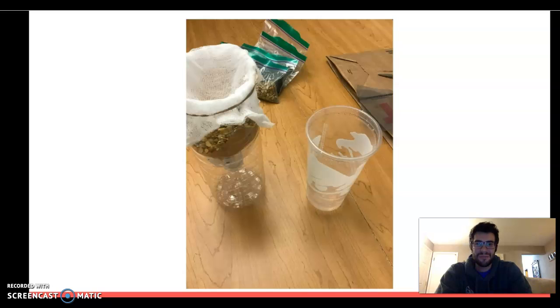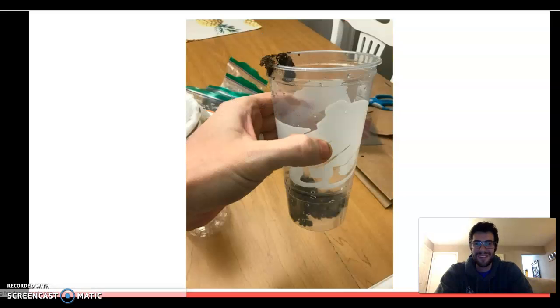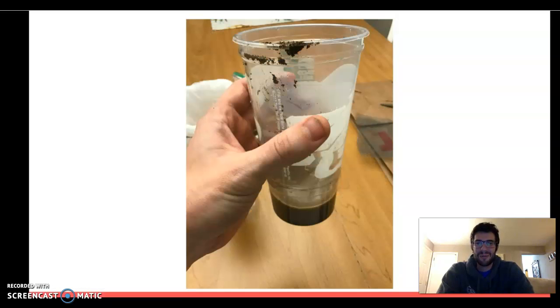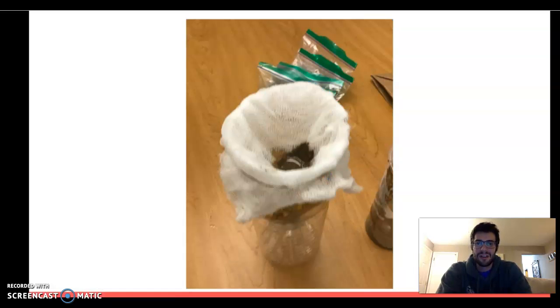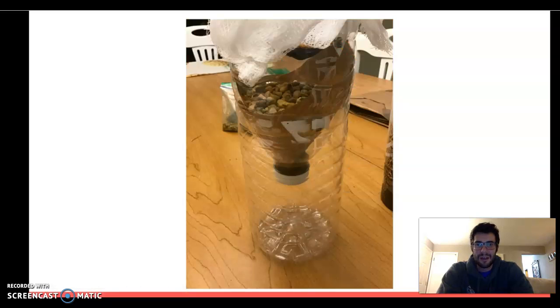I picked up a cup from my local Taco Bell in order to fill it with dirt. And I added water from my sink in order to make this lovely cloudy water. So after pouring my polluted water into my little filtration, I already noticed that some dirt gathered along the top, and I waited.